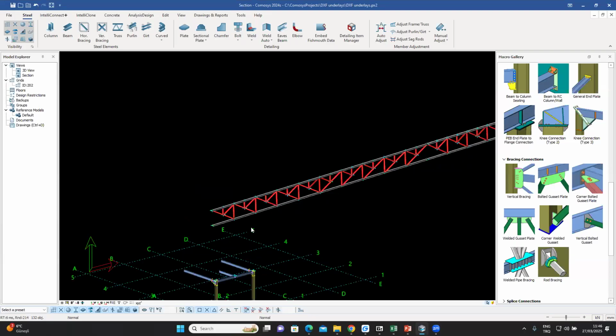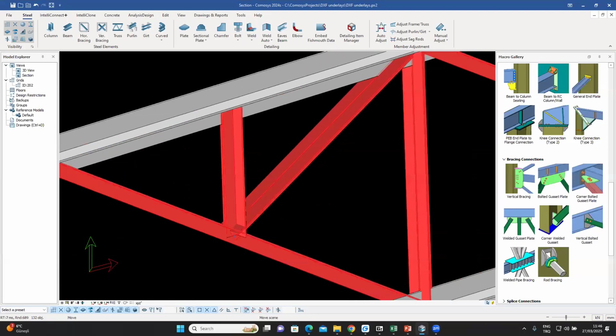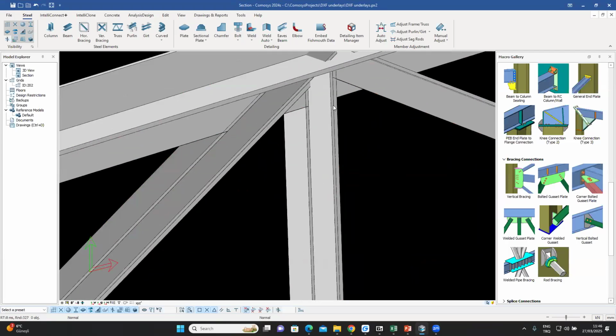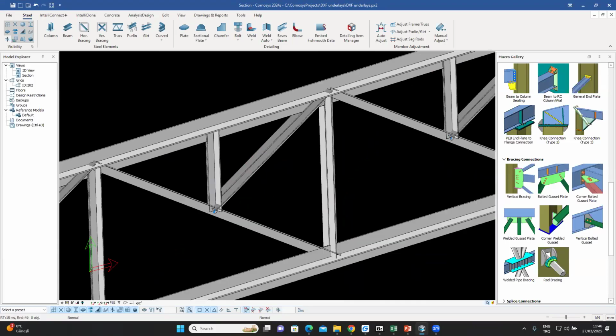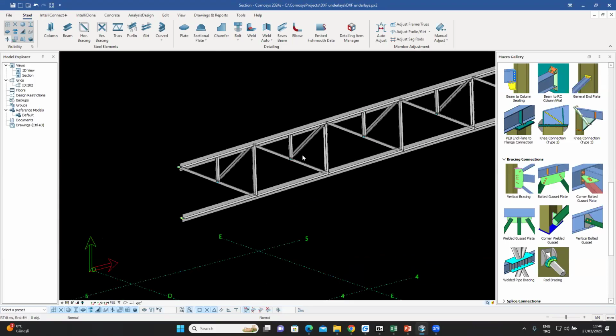Let me just zoom in. They have been created like that. This is basically what I want. They've been created exactly at the point with the rotations and everything. If I wanted to change the rotations, I could very easily do that.